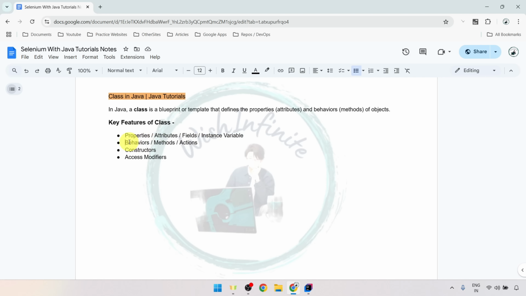Now class has behaviors or methods or actions. These are also the same thing. So inside the classes, we would be creating methods. About methods, we are going to look into details in an upcoming video.